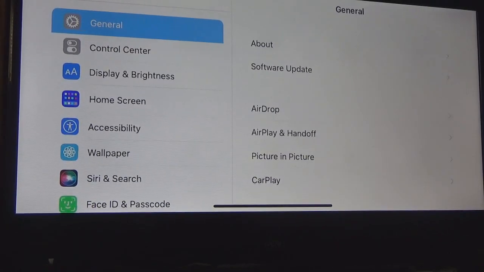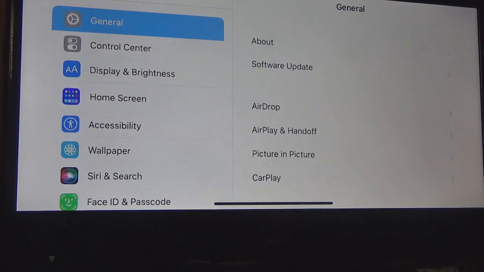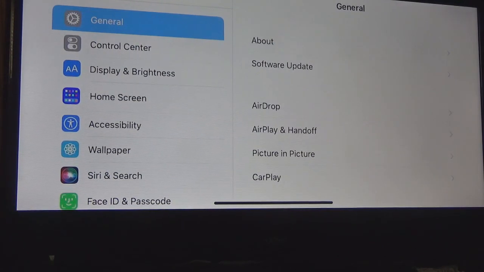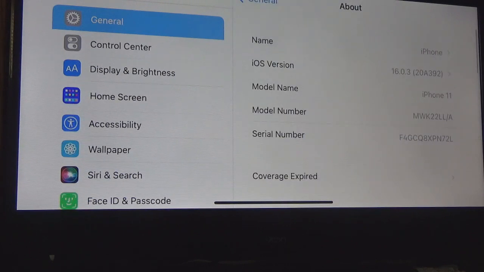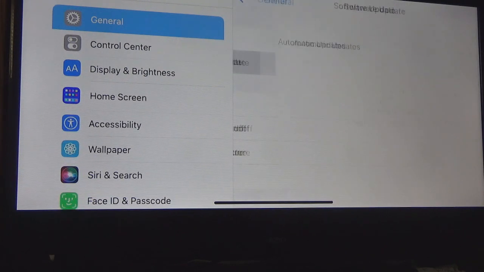Okay, the update is done. So we are going to go to About, and there it is. iPhone, that's the name of my phone. iPhone 11. There we go. So that's it. So now what we do is you go to Software Update, and there we go. So everything is up to date.